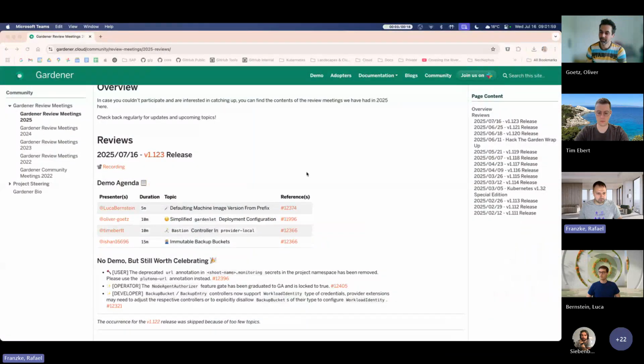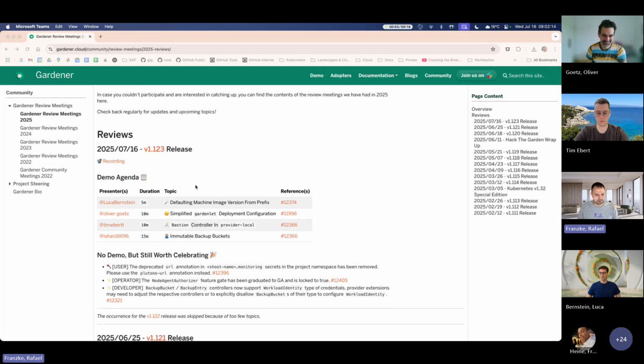First of all, welcome everybody to the review meeting. So the one for 1.122 we had to skip because there were too few topics, but now we are back with a 1.123 release. And we start with Luca, who will talk about defaulting machine image versions from a prefix.